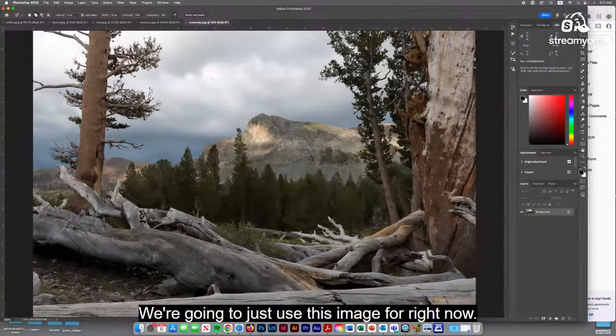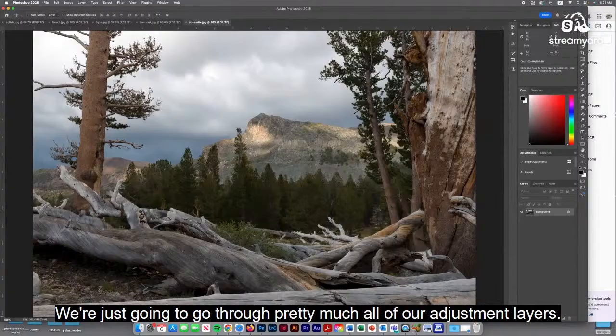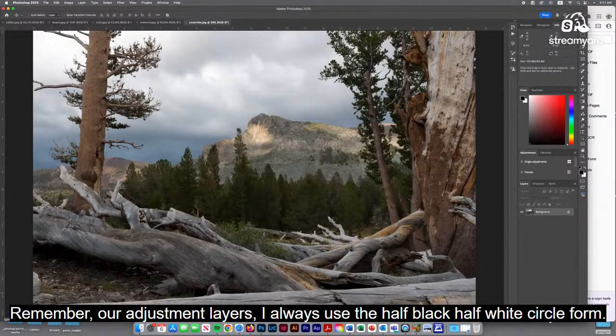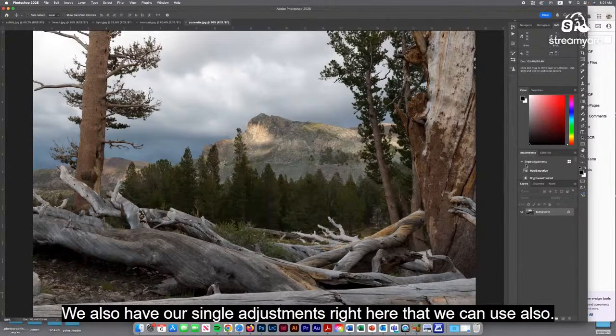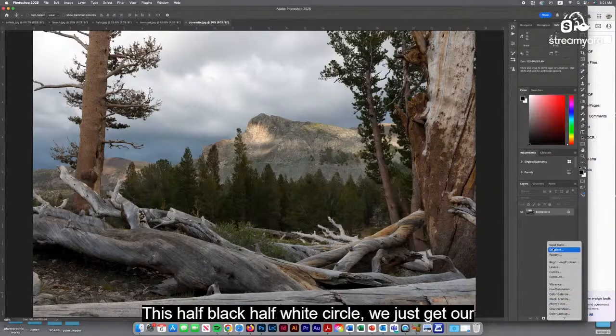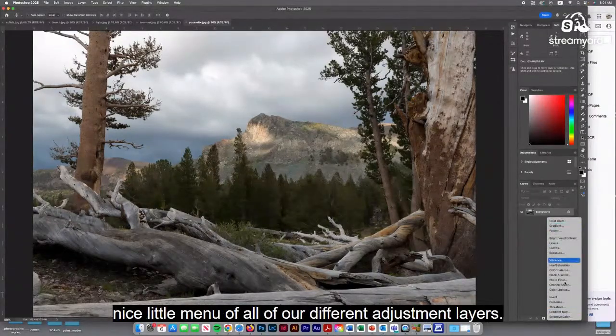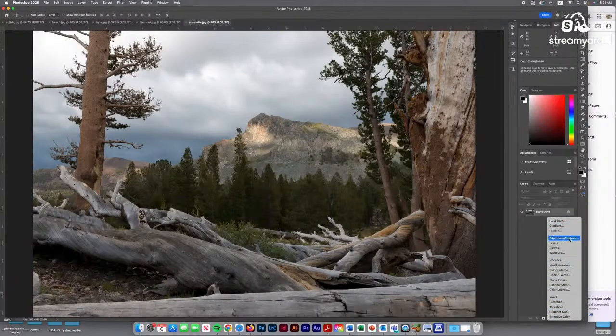We're going to just use this image for right now, and we're going to go through pretty much all of our adjustment layers. So remember, for our adjustment layers, I always use the half black, half white circle. We also have our single adjustments right here that we can use also. With this half black, half white circle, we get our nice little menu of all of our different adjustment layers. So we went over solid color when we did our colorization assignment. Then we have gradient and pattern.